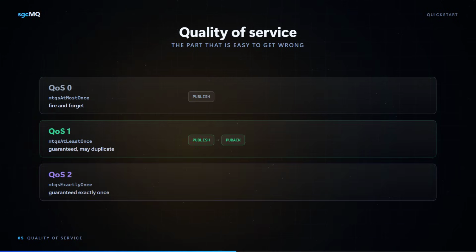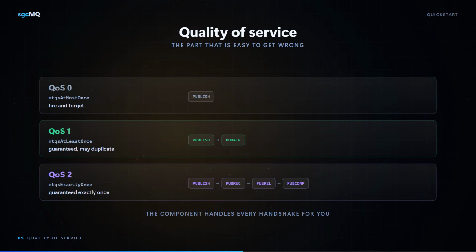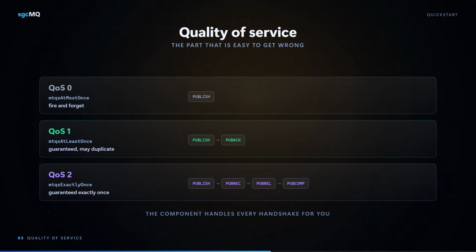Quality of service is the part people get wrong. At most once is fire and forget. At least once guarantees delivery but can duplicate. Exactly once is the full four-step handshake. Retain keeps the last message on the topic, so a client that subscribes later still gets the current value.